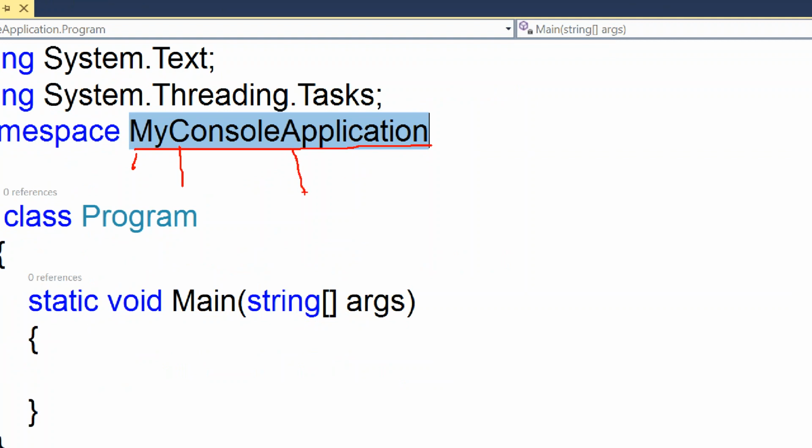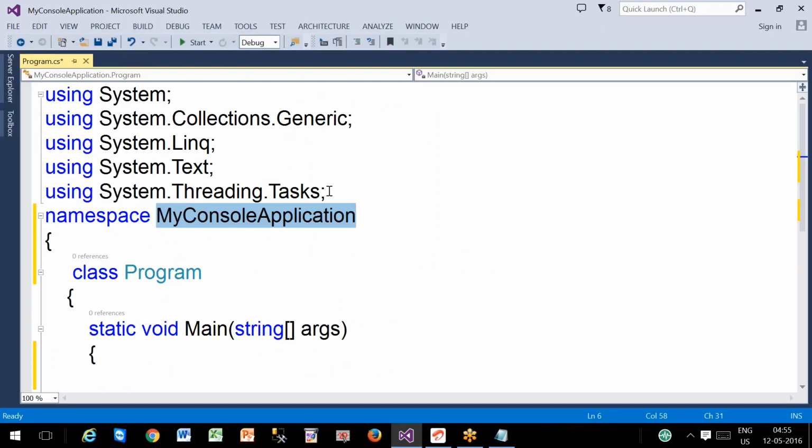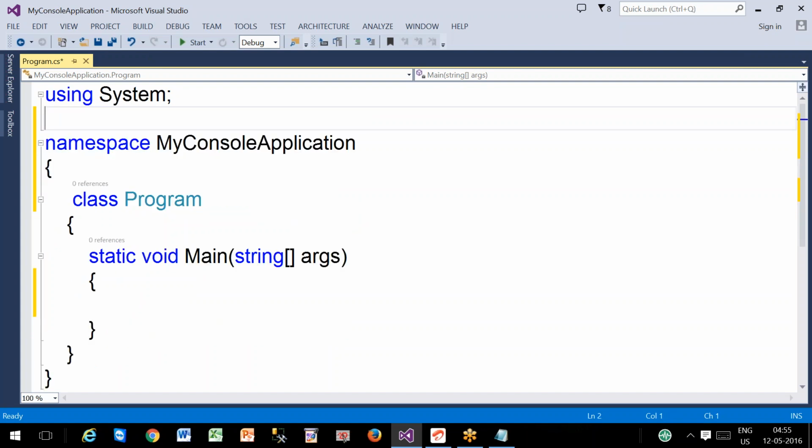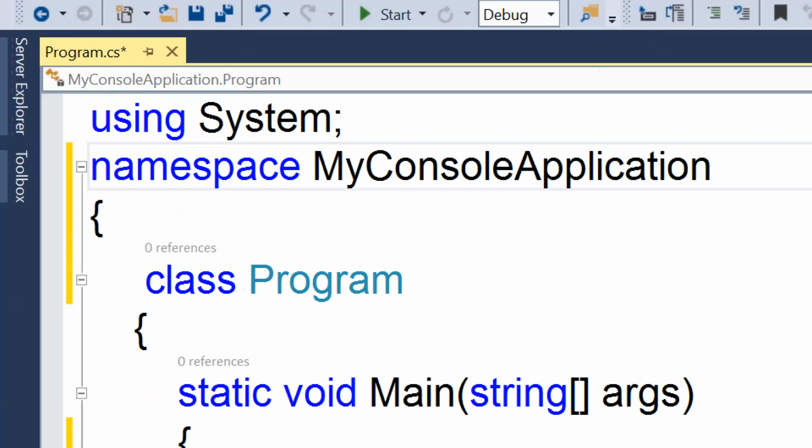My Console Application. And coming to these, they are base class libraries. Leave all the other base class libraries; just remember only one. System is the base class library, and using is the keyword. A base class library is nothing but a predefined class library provided by Microsoft. Here, using System means I am using the System base class library in this program.